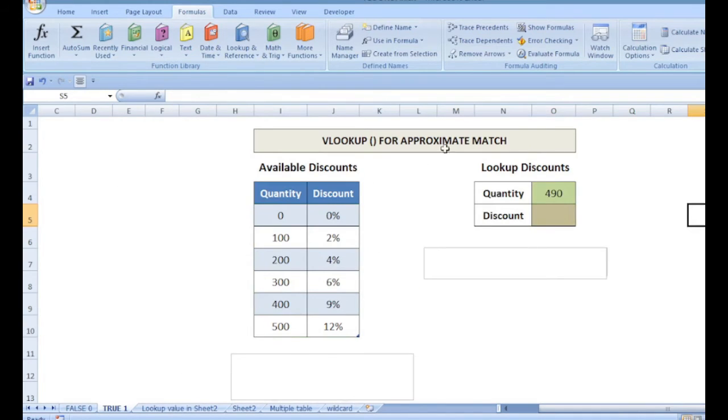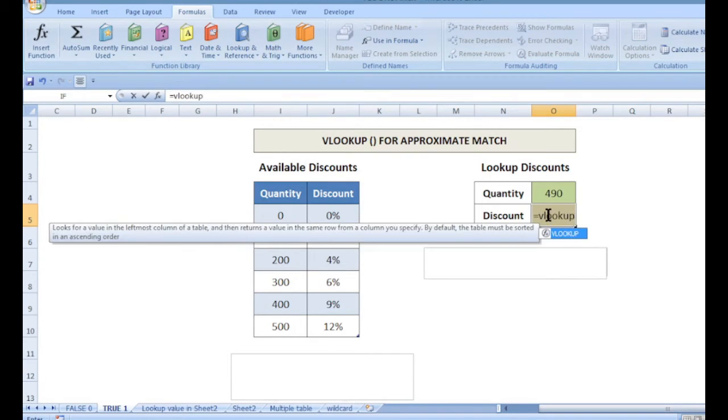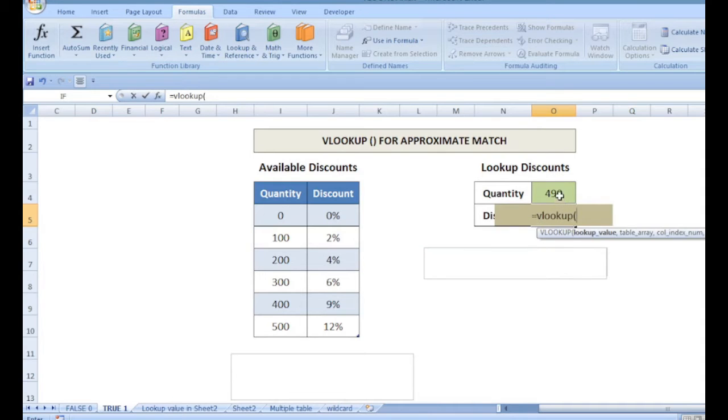We are seeing an example for approximate match. Here this is the data and this is the quantity. We want to find out what is the discount for this quantity. So what you can do is you can write the formula here. It is equal to VLOOKUP. What is the quantity we want to look up? This particular cell, comma, and where is the data?